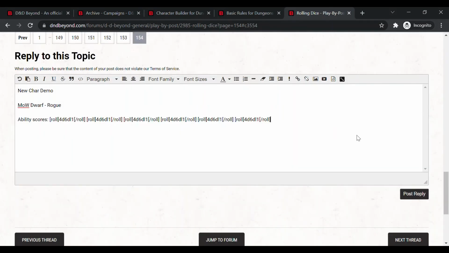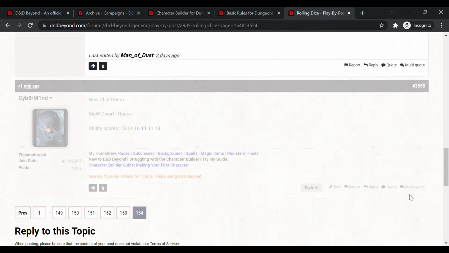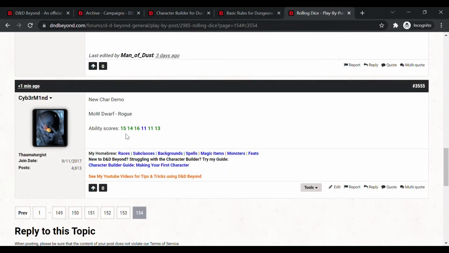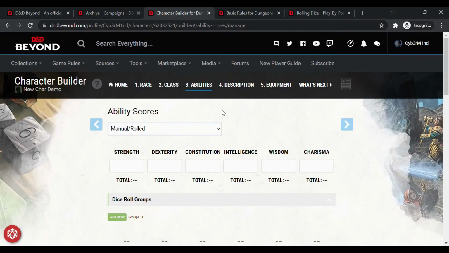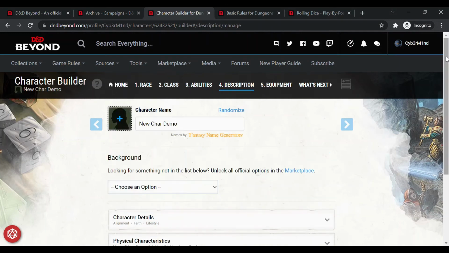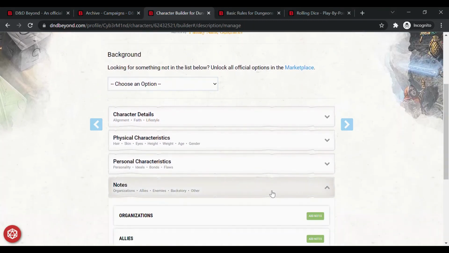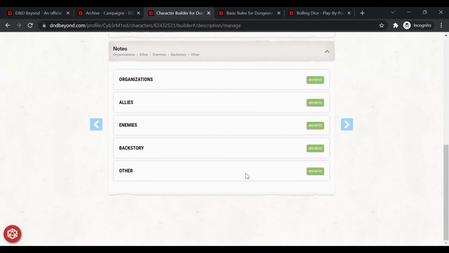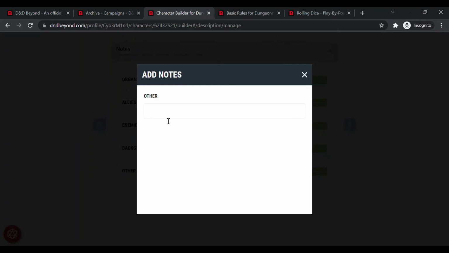Pretty much all you need. So if you were to then post, these are the scores that we get here. Actually pretty good scores. So what we can do is copy them. And before we go into here, you can go into our description, because in your character sheet there is a notes field. So if you go into notes, other, so we could say roll ability scores. It doesn't matter.